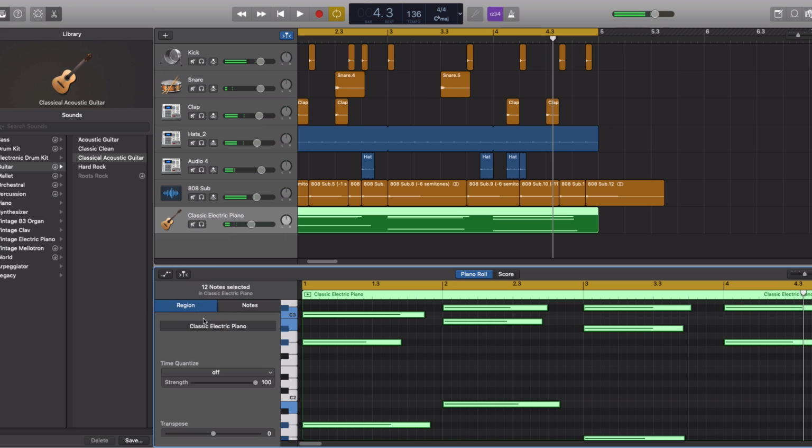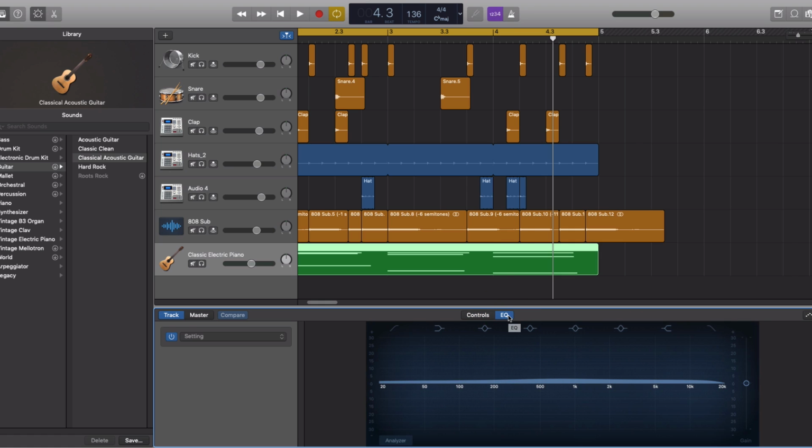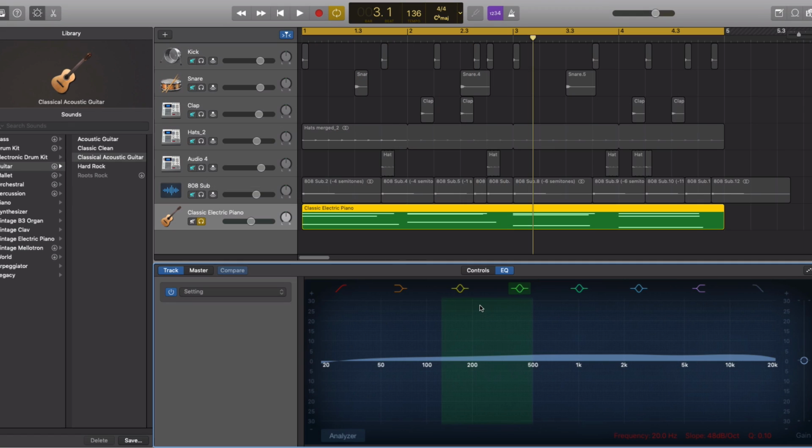Okay, and then back to the region, and what we're going to do is double click that so we can get to the audio portion. Maybe get a little bit more ambience to that, but we're going to make it sound tin canny, almost like it's coming through a radio speaker. And a great way to do that is just by utilizing an EQ. So we're going to thin out this guitar by using the high pass filter here.